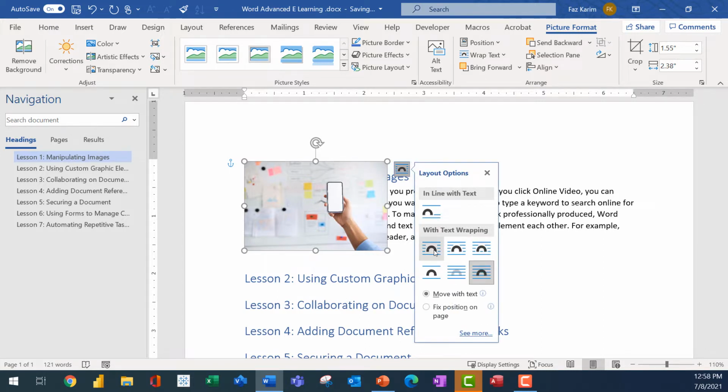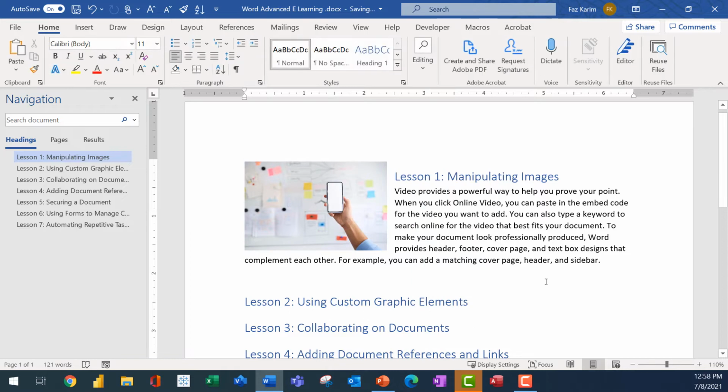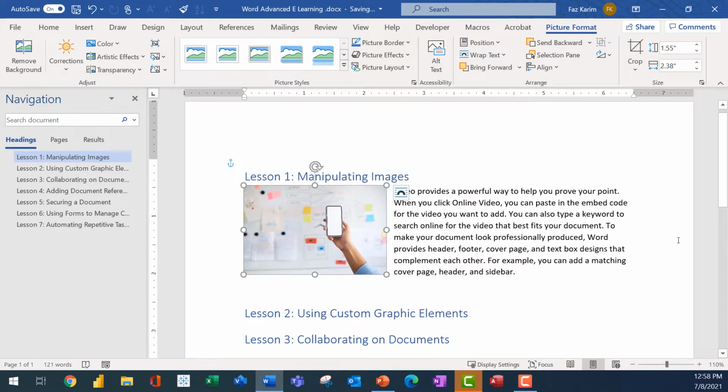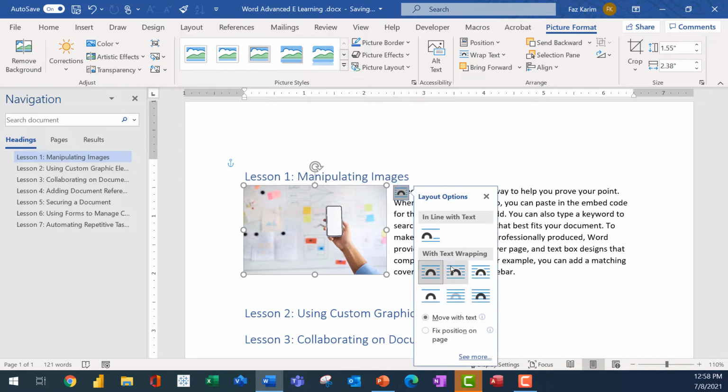I also have these two. These ones I commonly use. I use the square, which puts the image nice and square to the text. Wherever I move it, it's nice and square. Or I can also do this next option here, which is tight, which just puts the words a little bit closer to that image there.